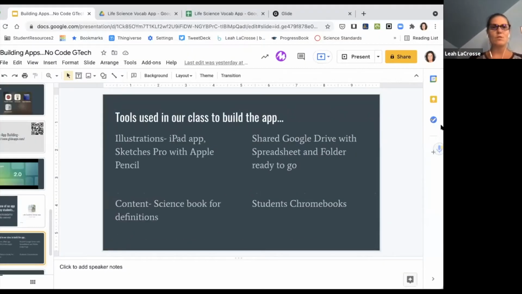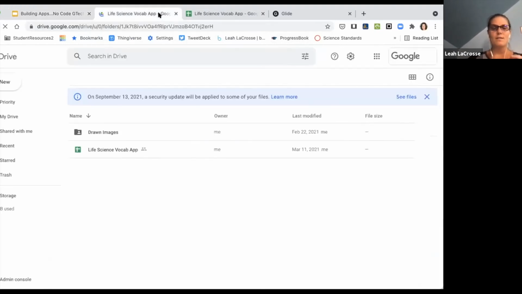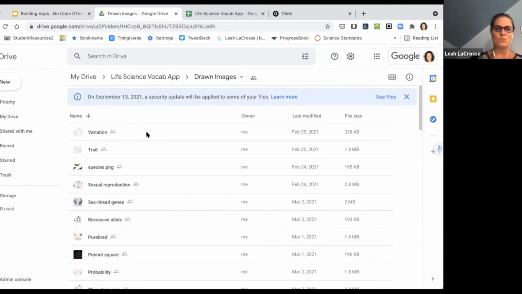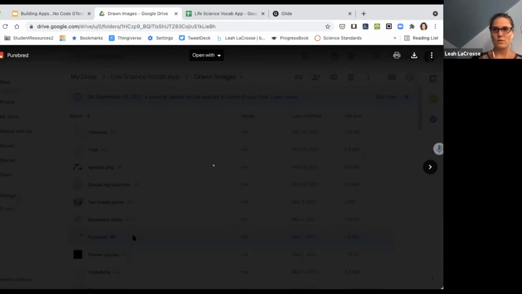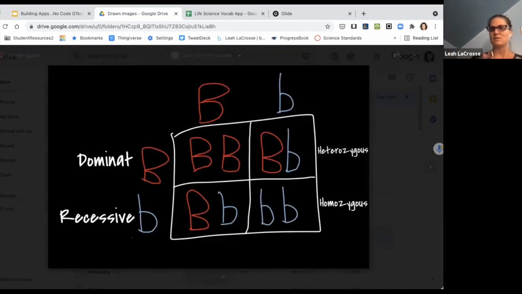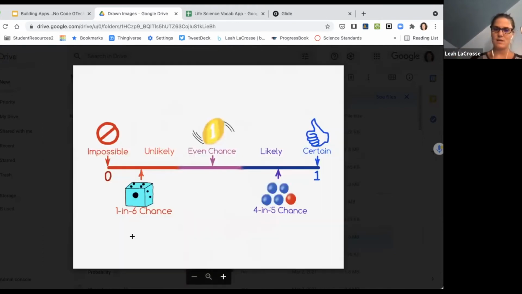So let me run you through what that looks like. This is for that life science vocabulary app that I'm going to show you here in just a minute. You can see that this folder really lived in my Google Drive, but the students had the images that they were drawing. We were dropping them right in here so that if students needed a picture that represented the word and the definition for purebred, they drew this ahead of time and then they just dropped it into this folder. So these illustrations were all done on iPads and then dropped in.